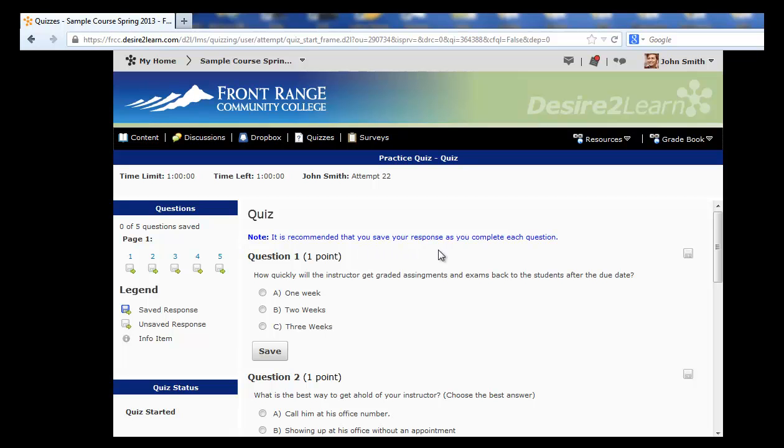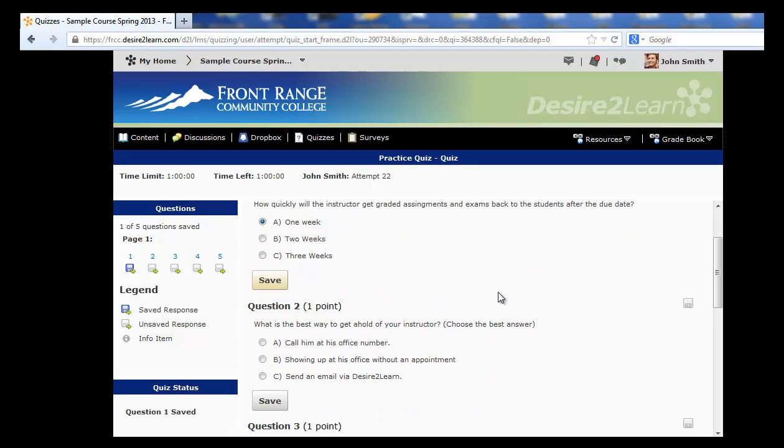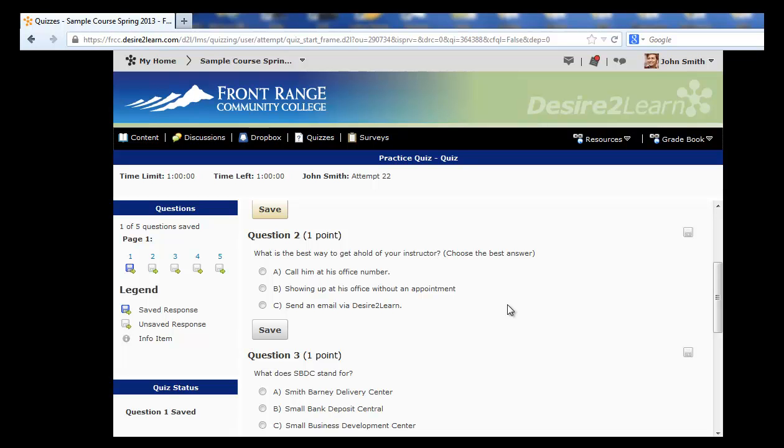It's recommended you save your response as you complete each question. And the first question, how quickly will the instructor get graded assignments and exams back to the student after the due date? We're going to go for 1 week. We'll click Save. So it looks like this quiz is a syllabus quiz. And a syllabus quiz is something that some of your instructors may give you in different classes. A syllabus quiz basically tests whether or not you've read the syllabus and if you know the answers to the questions.